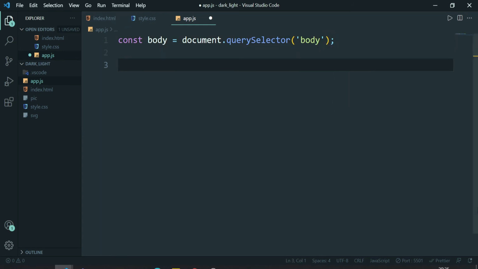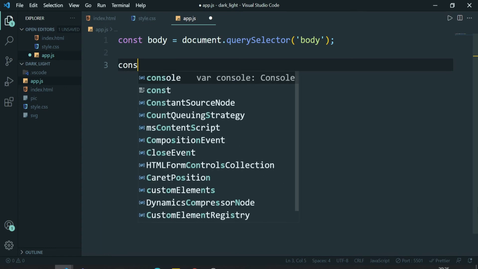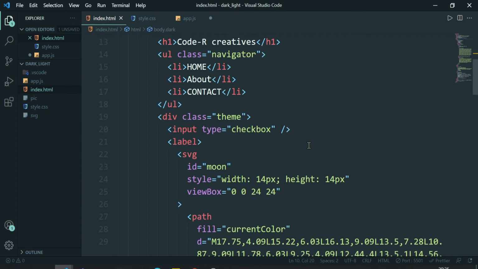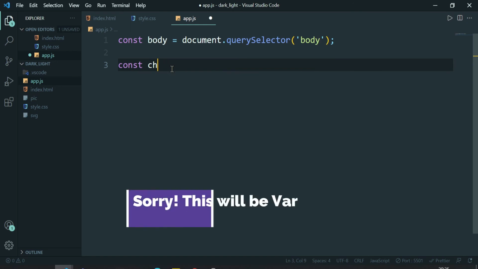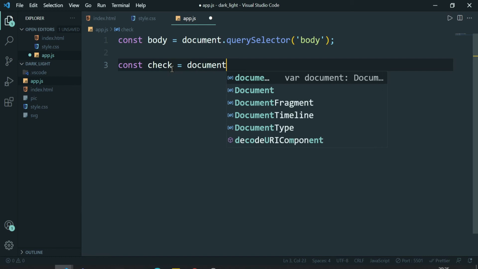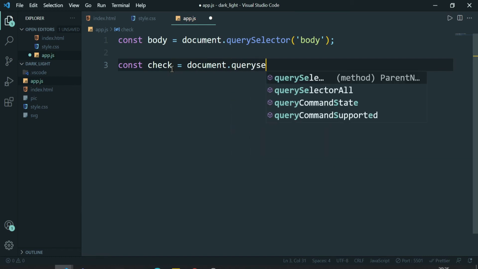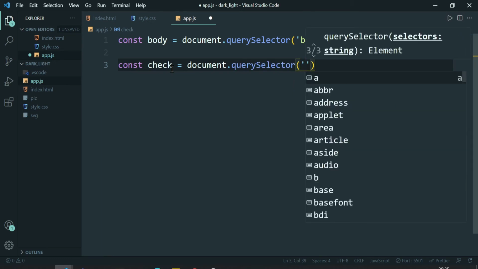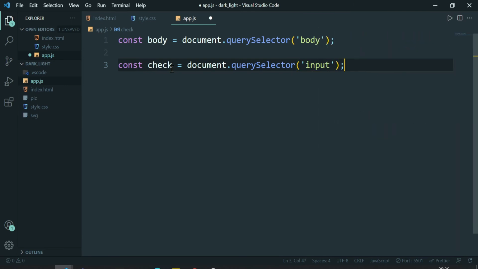Now once we have a body, let's bring the button on which this function has to be performed. And this is our checkbox button. We will now be bringing this to our JS file. So let's give this a class name of check is equal to document dot querySelector, and over here let's bring the input. We just have one input, so we can actually just write input over here, and let's save the JS file.